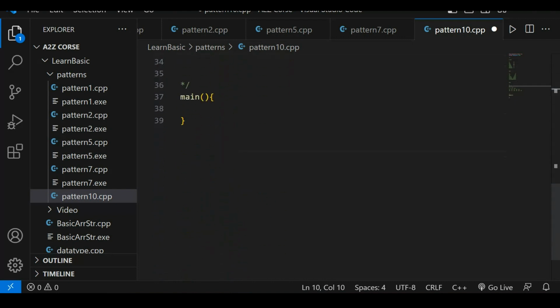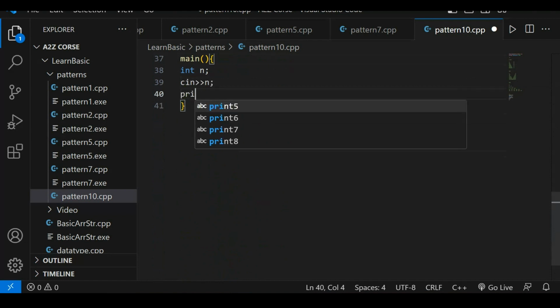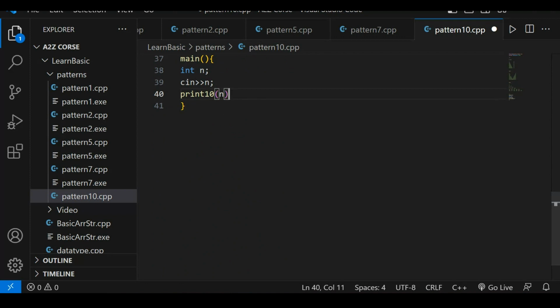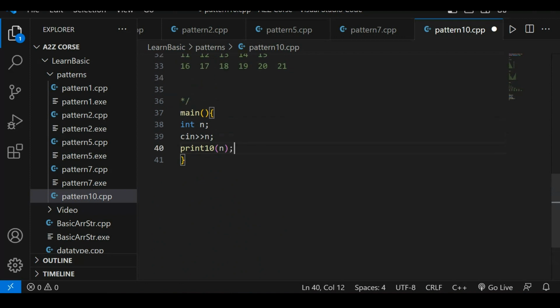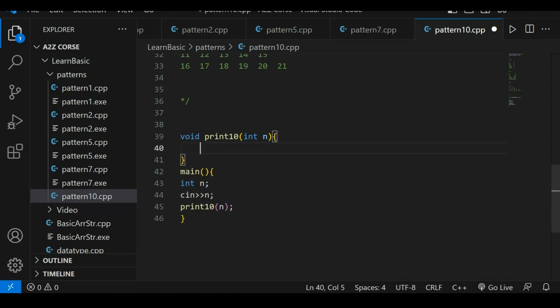Yeah, I got the logic, and I hope you also got the logic. So let's start the code part. It's print10. I give here void print10 and int n. Basically, first write how we write our right angle.